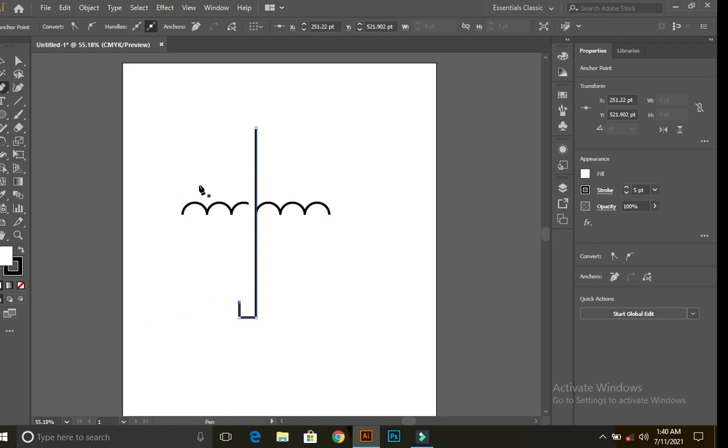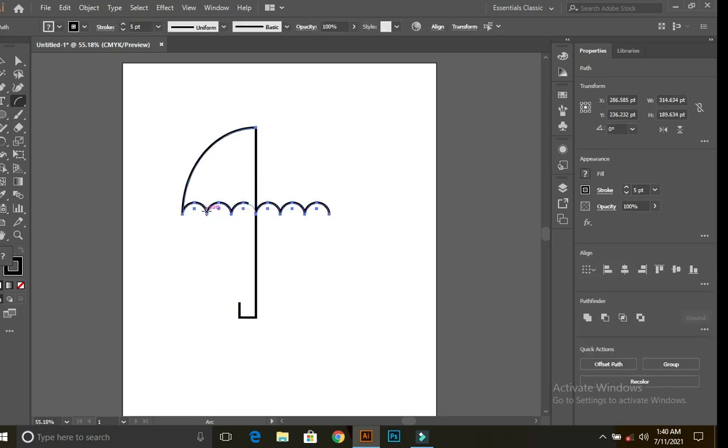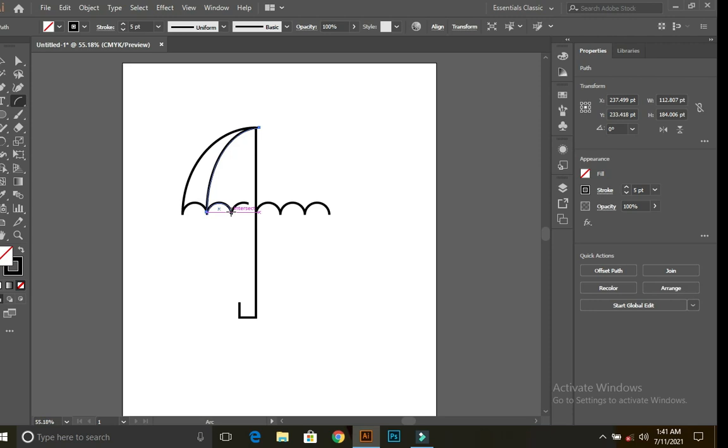Now you have to select the arc tool from the line segment tools here, and drag from the end point like that with the help of the left key of the mouse. The same from the second line, and the same from the third, and the same for this part.